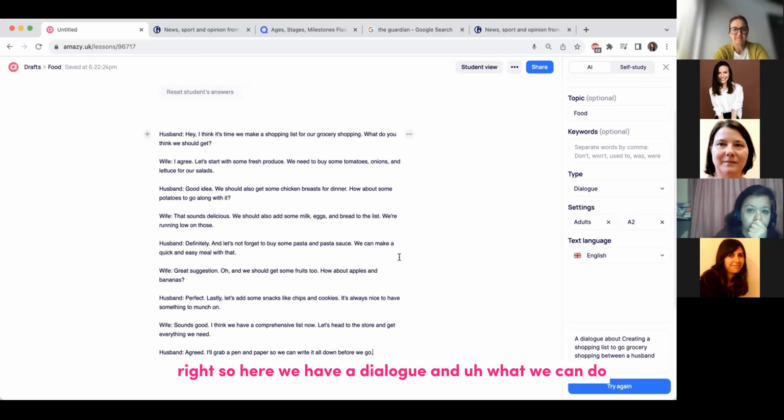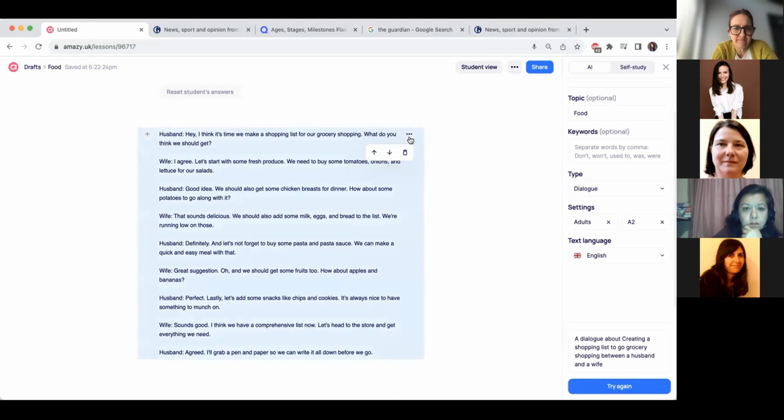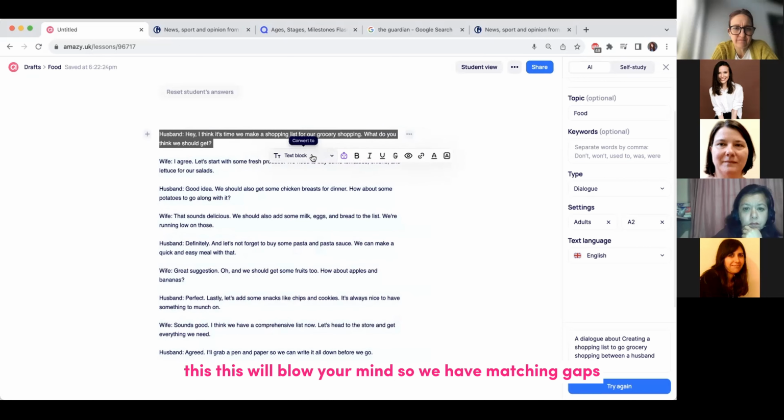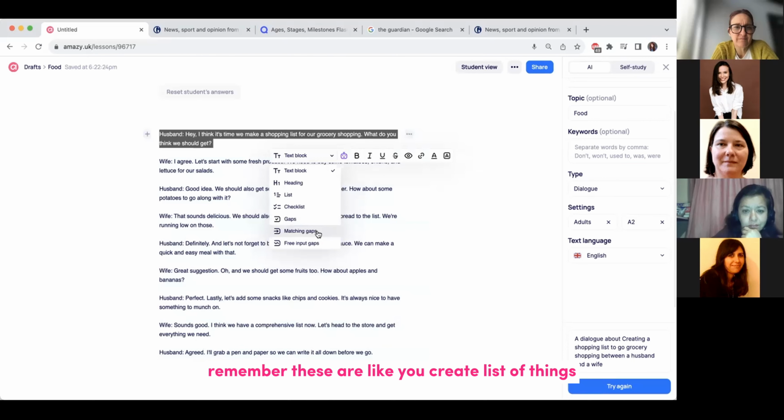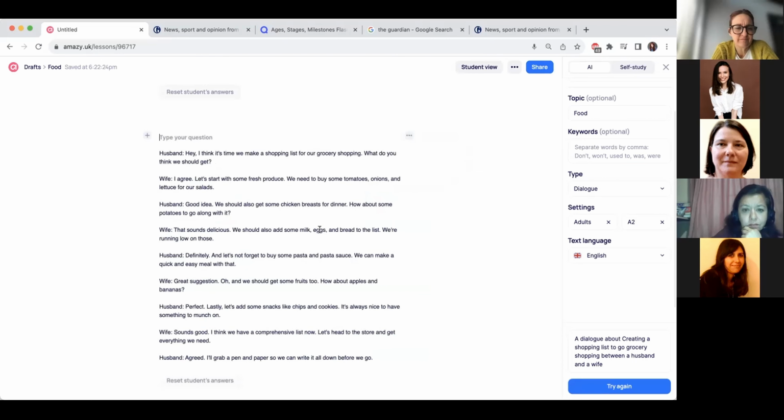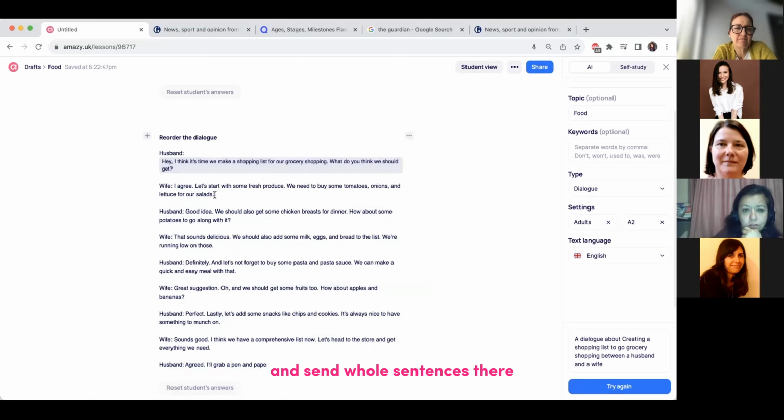Right, so here we have a dialogue, and what we can do is, this will blow your mind. So we have matching gaps. Remember, you create a list of things. Reorder the dialogue and send whole sentences there.